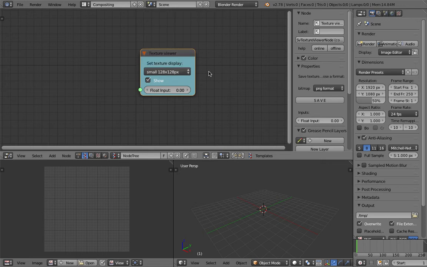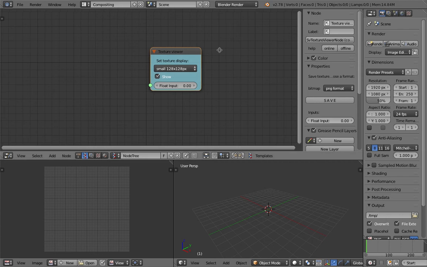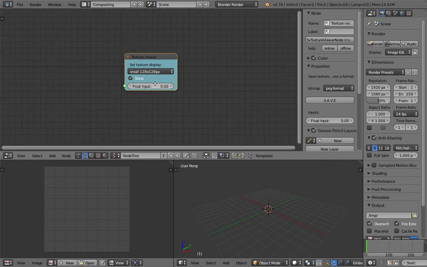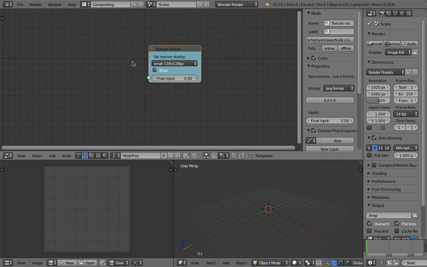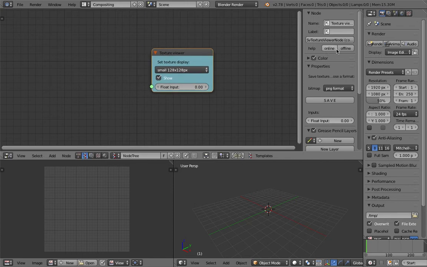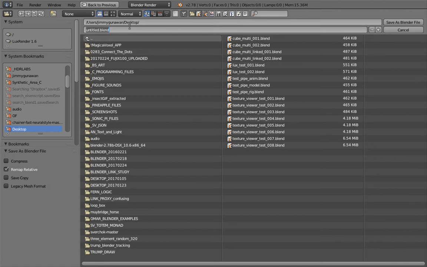It can display a result of a 2D value, x and... how can I explain it? I think it's easier to demo this node than to talk about it. But if you want to see the documentation online or offline, I think you can select the node and click on this help button. So, file, save as texture viewer demo 001. I'll just save it.